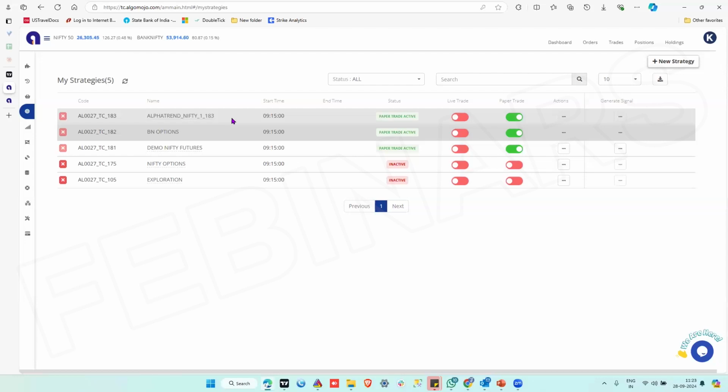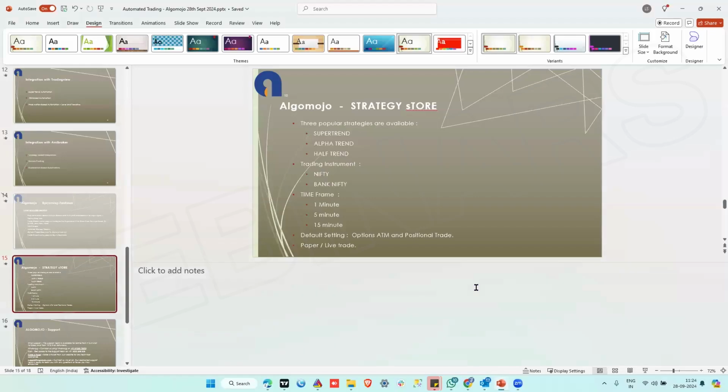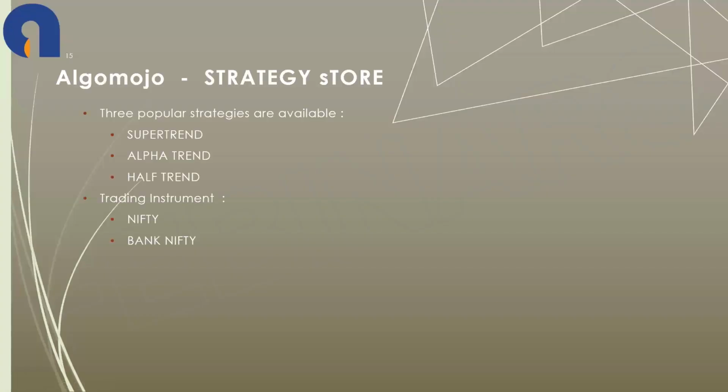Once you select those and enable them, every day you need to come and switch on the live trade or the paper trade. The signals that are generated as per these formulas, Alpha Trend, Super Trend, or Half Trend, the orders will get placed in your account. So this is one addition that we have provided as a facility for all the users. There's no additional cost for using these facilities.